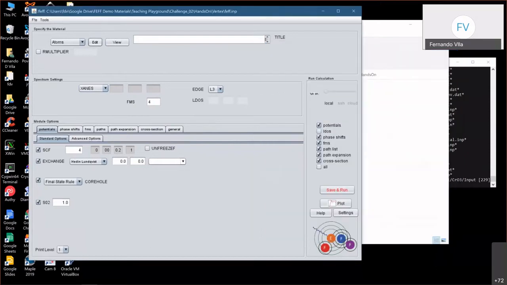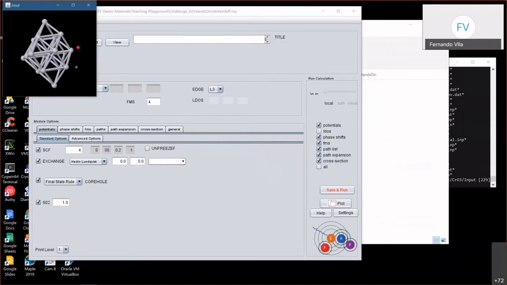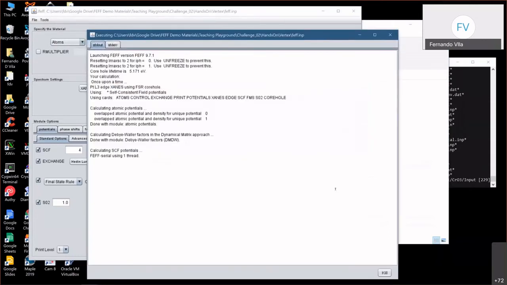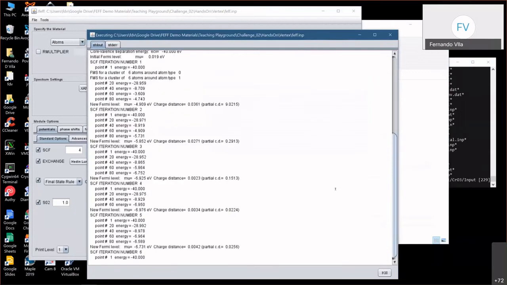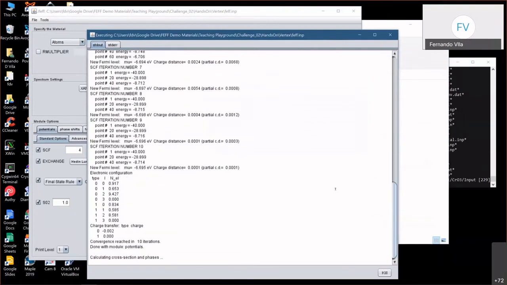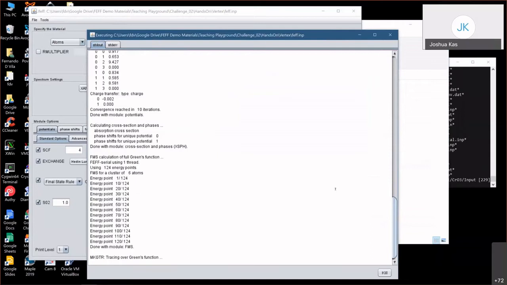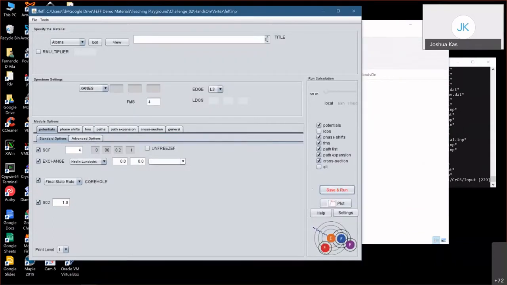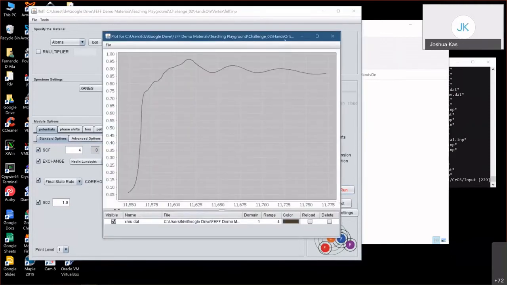We're going to say file and view. And now we have it in one of the corner ones, not the vertices. So we can save and run. It's done. And let's plot it again. Very nice.